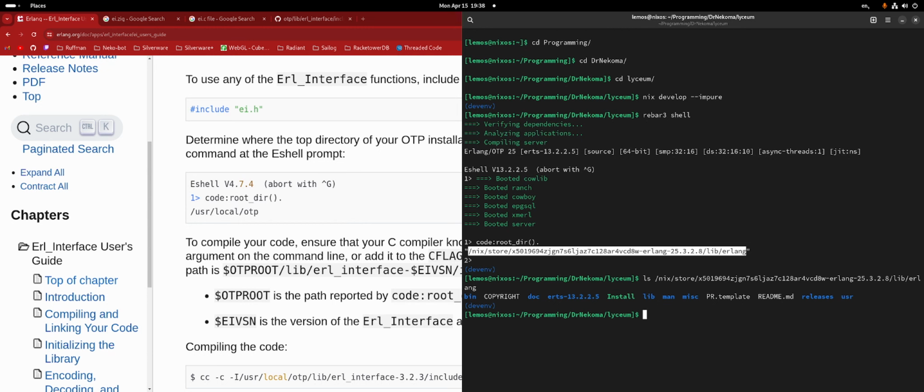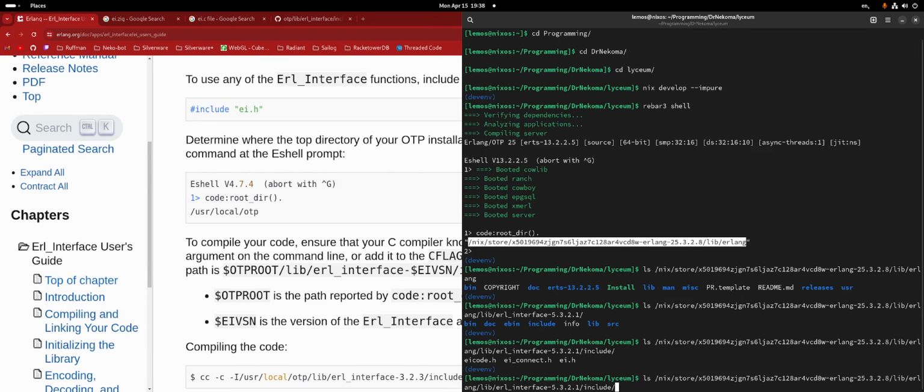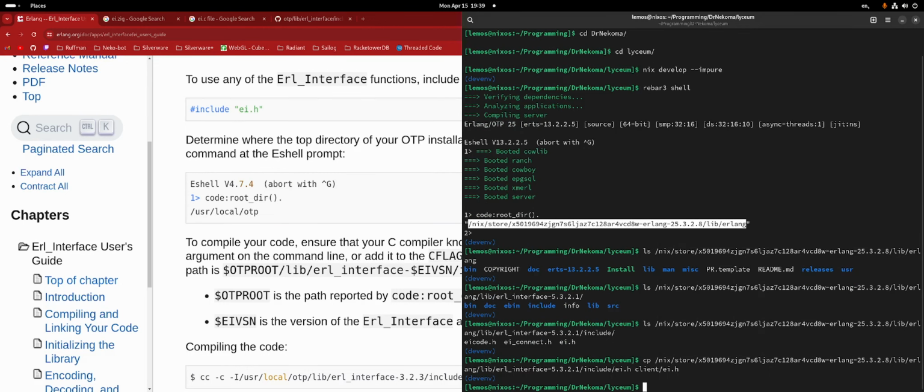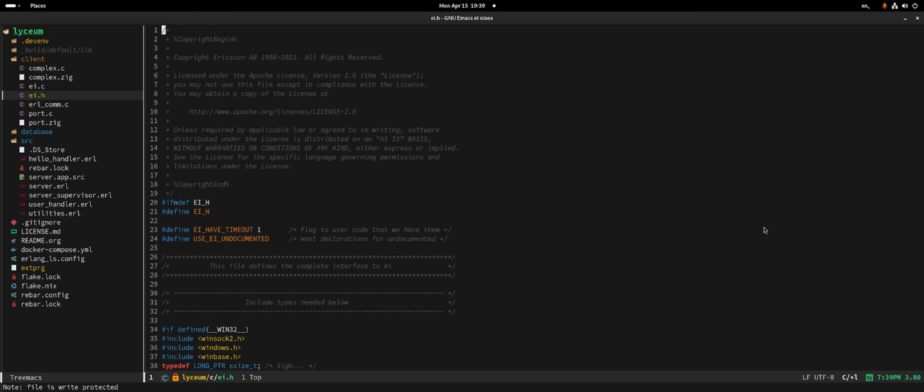That's very interesting. So there is also something called lib and erl_interface. What is in there? Then include. Include. And there it is. So we're gonna do cp on this to client. So if I open Emacs, we now have this file.